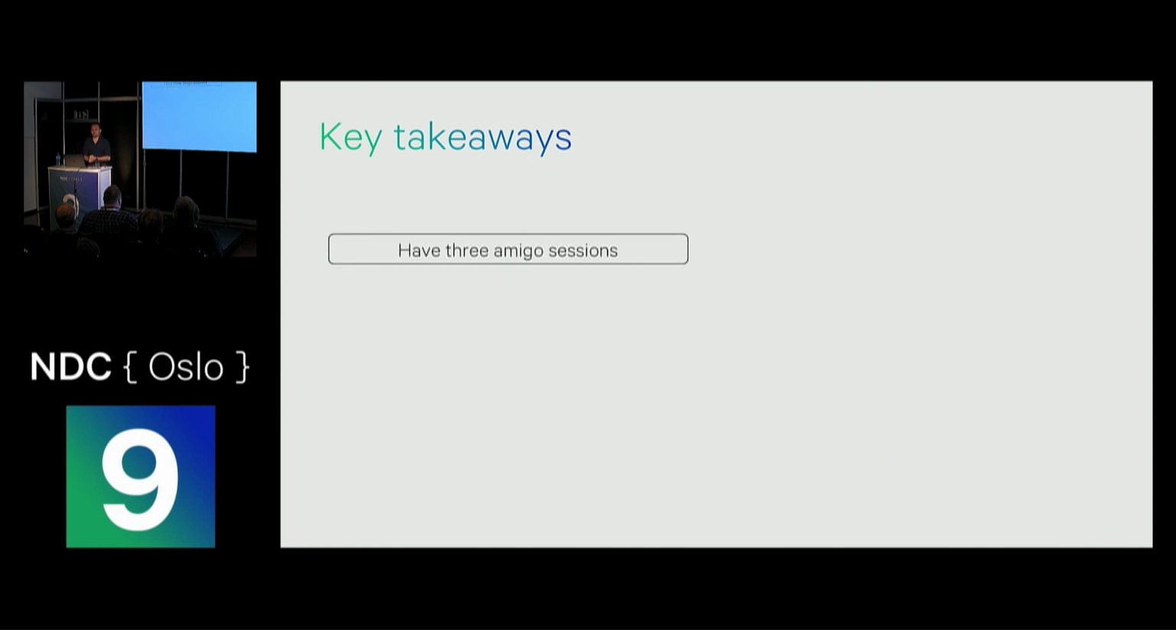Have Three Amigo sessions. Like I started at the start of the session, already talking in the same language helps a lot, especially when they have different kinds of viewpoints. The developer has a certain viewpoint, the product owner, as well as the quality assurance or the test manager. When you put those three people inside of the room talking together, that will substantially help to make a quality application and making sure that everybody is on the same page.